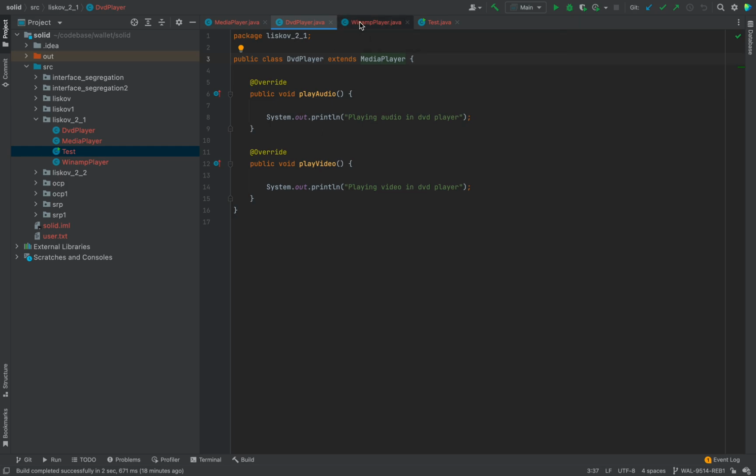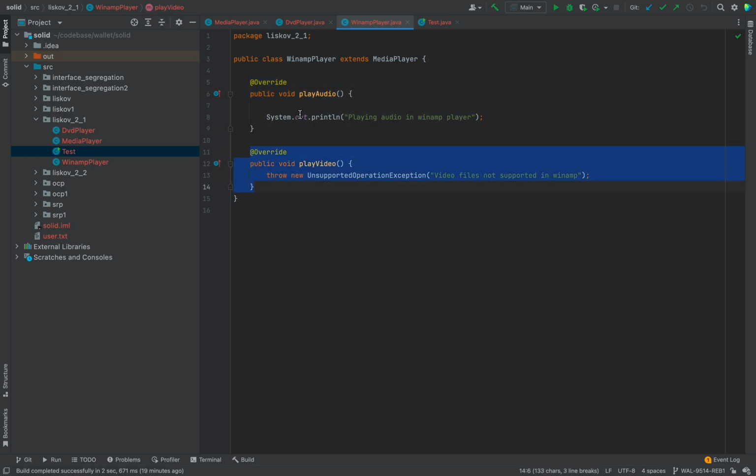Then we have one more class, WinampPlayer, which is also extending this MediaPlayer class. But this player can only play audio files. So we have overridden both the methods, and in playAudio, it's fine. We have written some business logic, assume there is some complex logic involved here. And in playVideo, as this feature is not supported, we have thrown an UnsupportedOperationException, as playing video is not supported in this player, right?